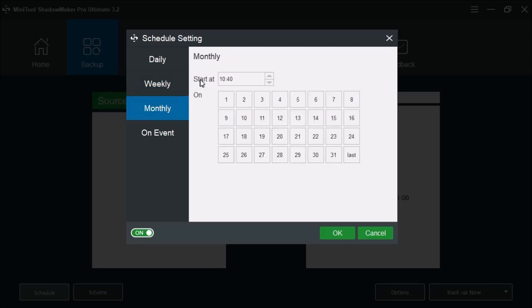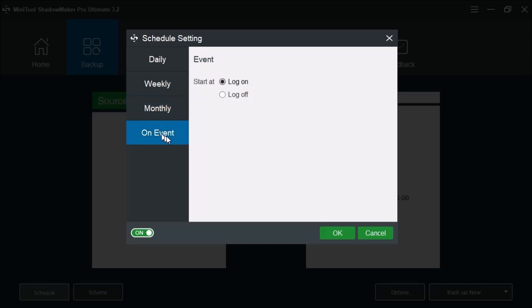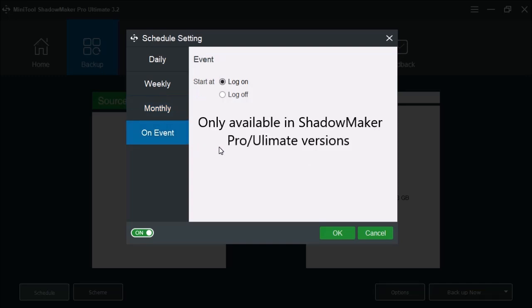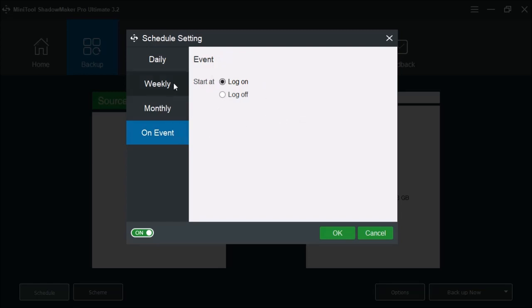Monthly, you choose the time that you want to do it and the date that you want to do the monthly backup. Now, for Pro and Pro Ultimate versions, you have the on event, which means that anytime you log on or log off the computer, you can have the program go ahead and do the backup. Once you select your scheduling, you can choose OK.